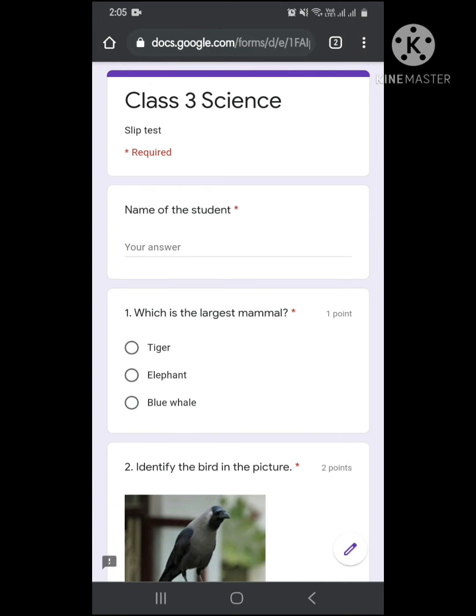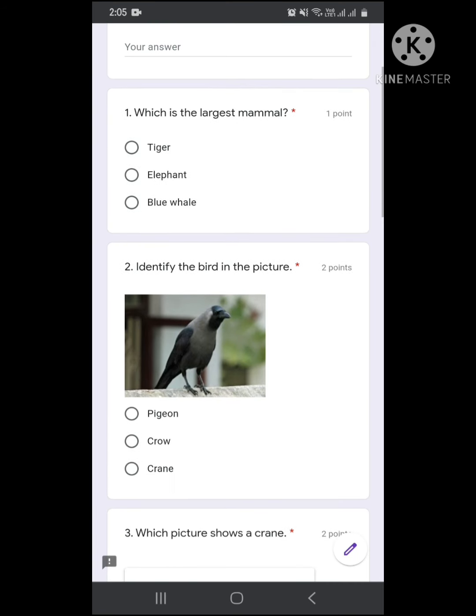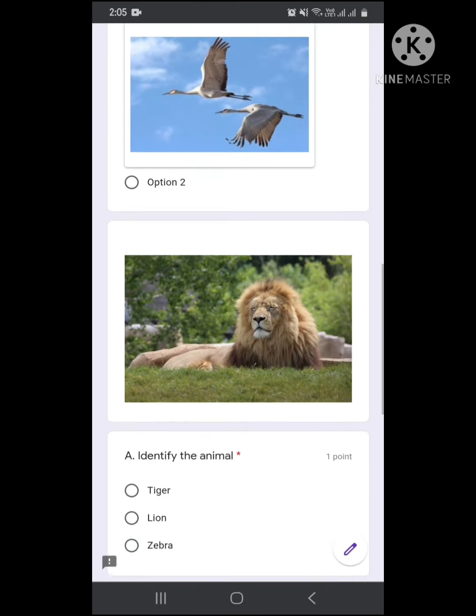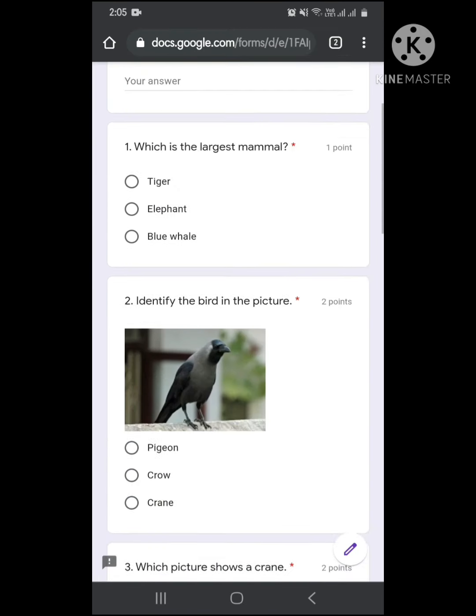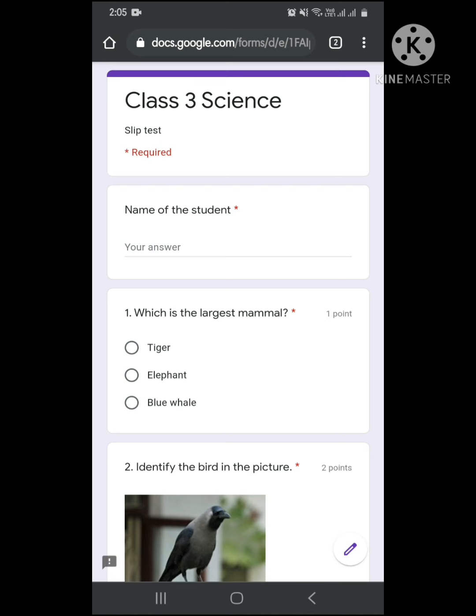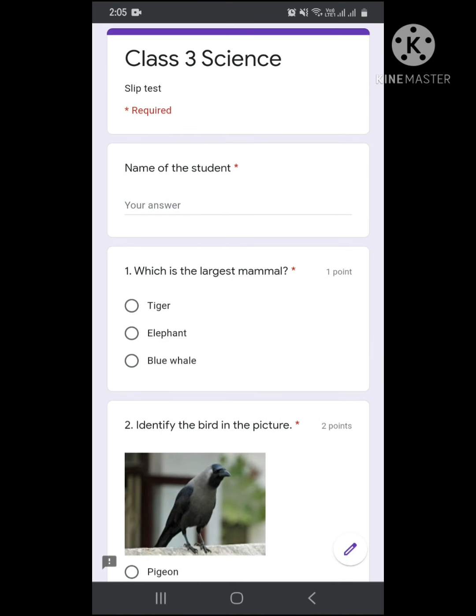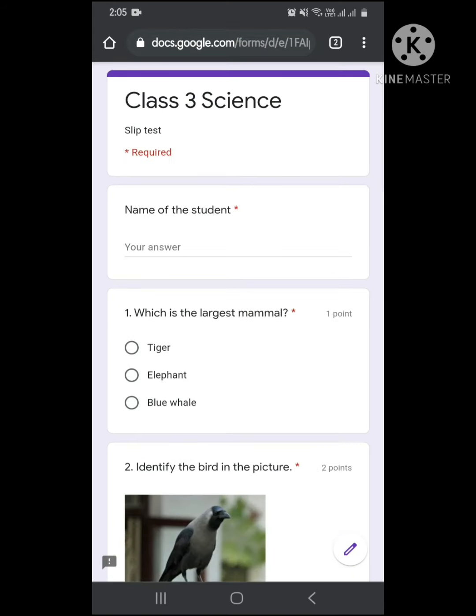The name of the student is given, everything. So the way the student gets the paper, we can view it. We can see the video also. Now here you can see for every question there is a star mark. The star mark means the questions are compulsory. So without attending that, the student cannot submit.